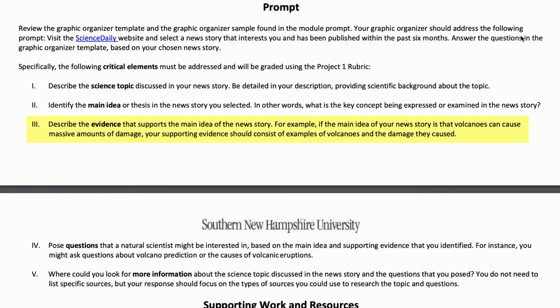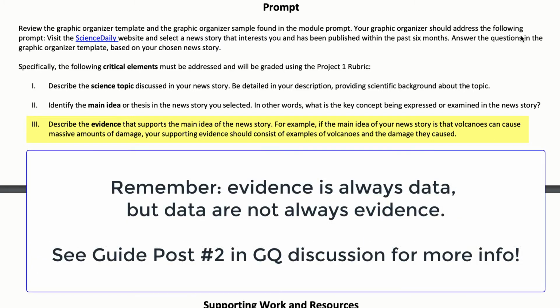It also means that we are specifically being requested to provide scientific evidence as opposed to data. If you need additional insight into the differences between data and evidence, please see my guidepost number 2 in the general questions discussion. This aspect of your TGO is based on your Module 2 short answer. If you're not sure about how your news story outlines the evidence versus the data, please be sure to reach out to me this week. I'd be glad to guide you through it.